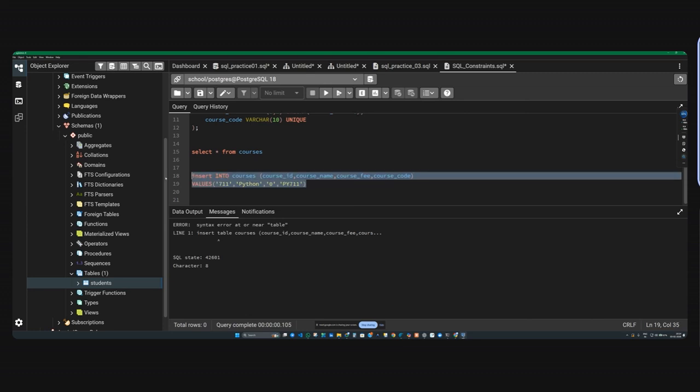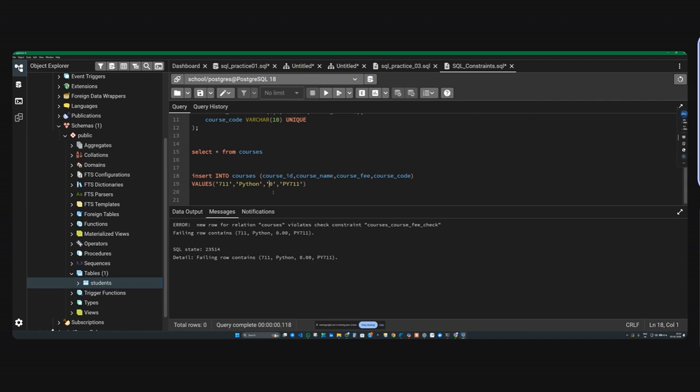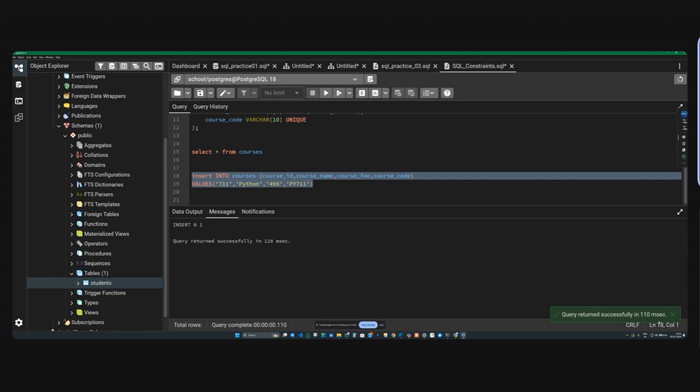Now I'll run this command. Let's see. Now you see: new row for relation courses violates check constraint course fees check. Why? Because I said it should be greater than 0, and I intentionally added 0. So it says it violates the check constraint as per the rule, and it is failing. What if I say a value greater than 0, 499? Now it's inserted.